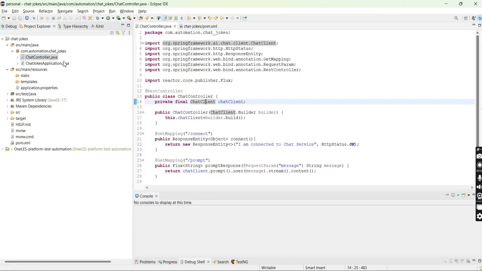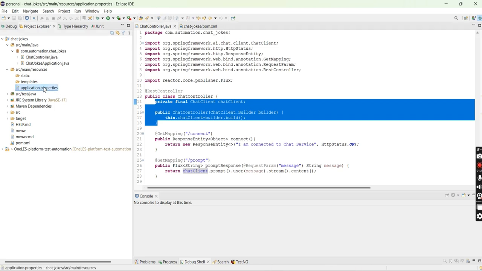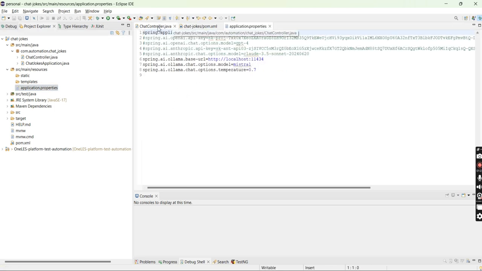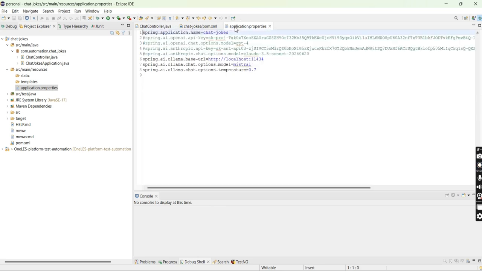So I added a class called ChatController, and this is my REST controller. This is a chat client, and this is the constructor. To build it, I'm using builder dot chat client. Spring Boot internally autowires everything, like which model to use. In the properties file we are using Mistral, so automatically it will add all this with the chat client. Everything will come from our Mistral model.